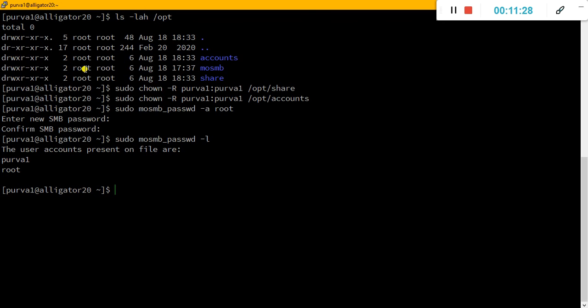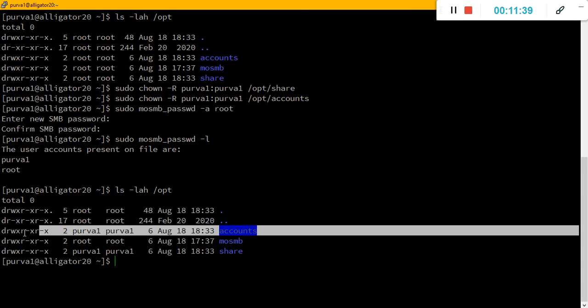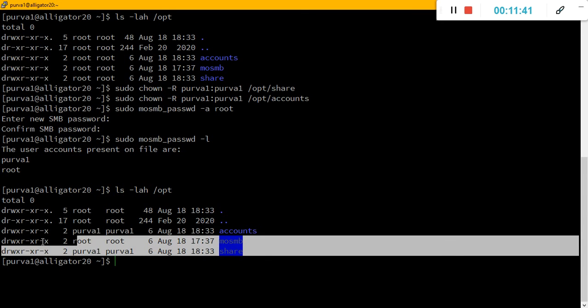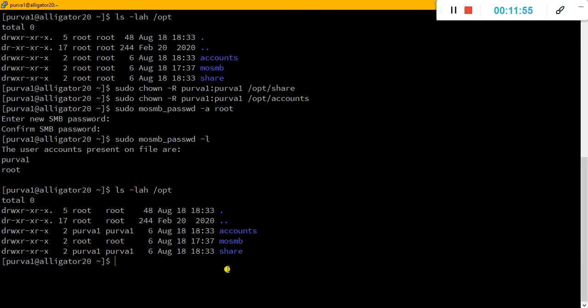Now we have these share properties with Purva1 user listed on our shares. So owner and the group of these shares are Purva1. So root user won't be able to perform read, write and execute operations on the shares which we have exported as MoSMB shares.